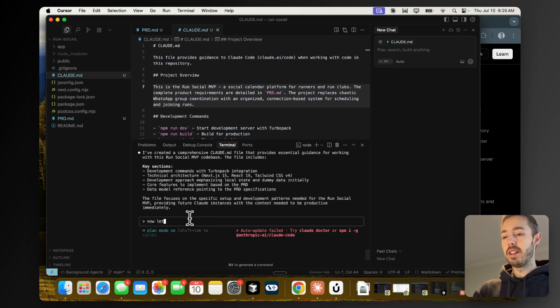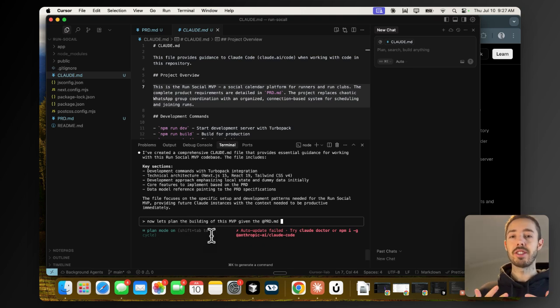So now let's plan the building of this MVP given the PRD. So now it's actually going to step-by-step break this out into a couple of key phases. It's not going to write any code in this instance because we're on plan mode still. So it's just going to come up with the plan, and this is going to help it reduce the number of errors and issues it faces.